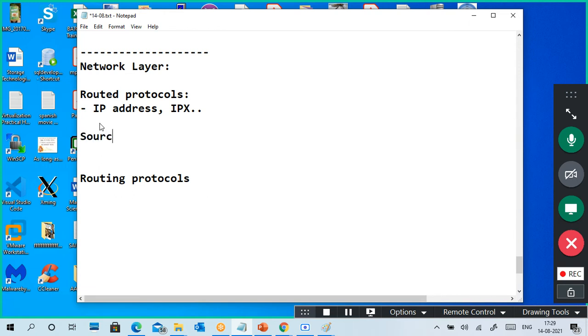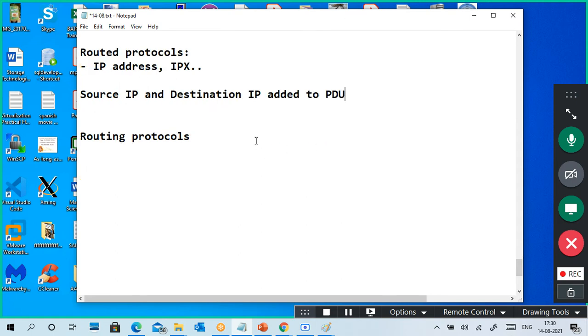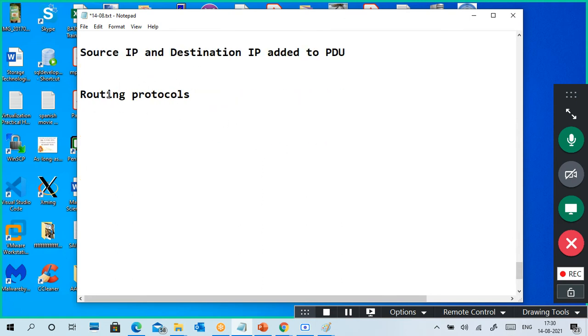It adds the source IP address and destination IP address to our PDU. Our PDU name is currently segment. The source IP address and destination IP address are added to the segment. So that is dealt with here.